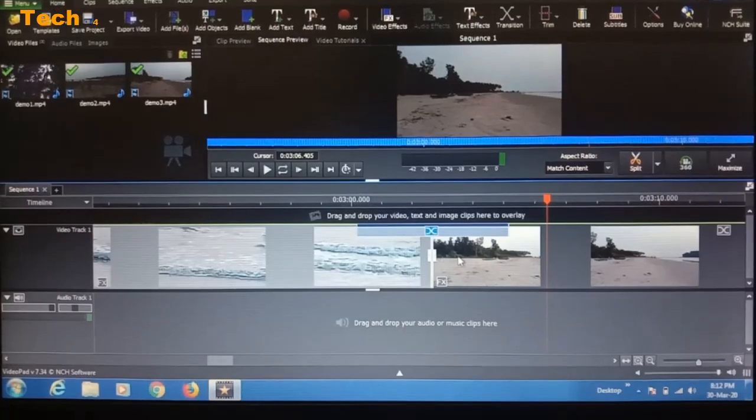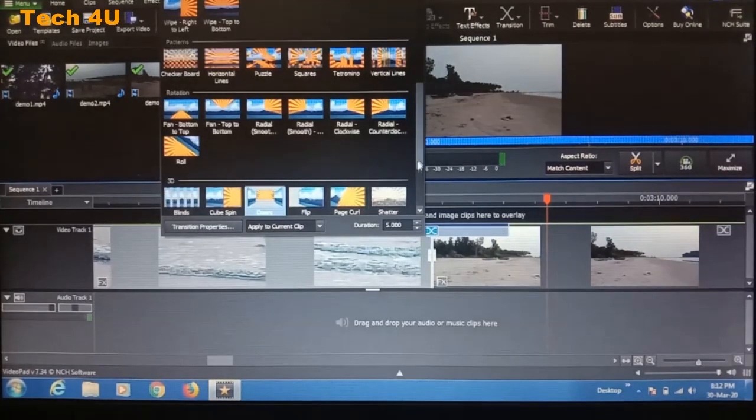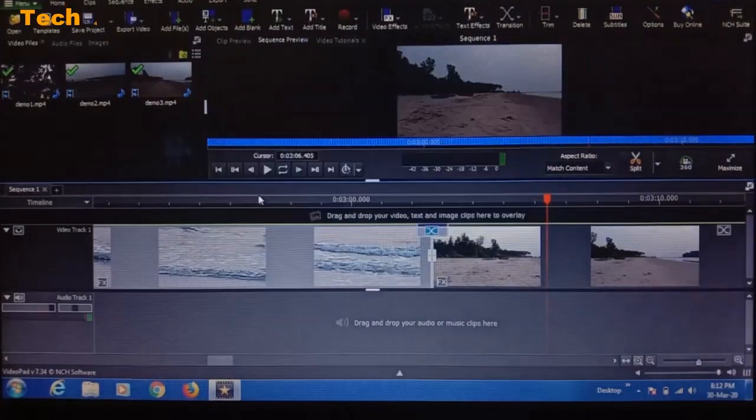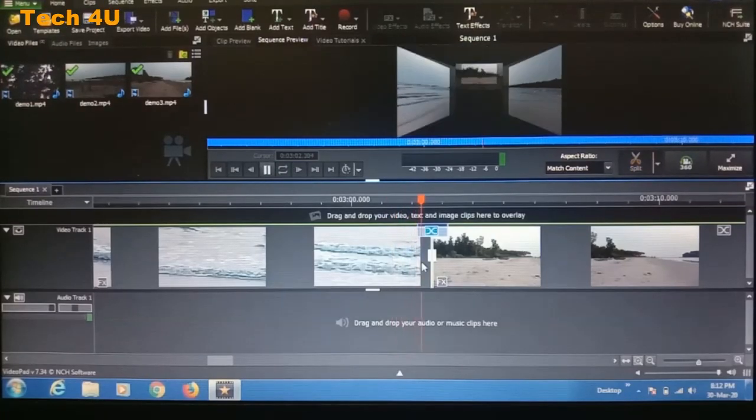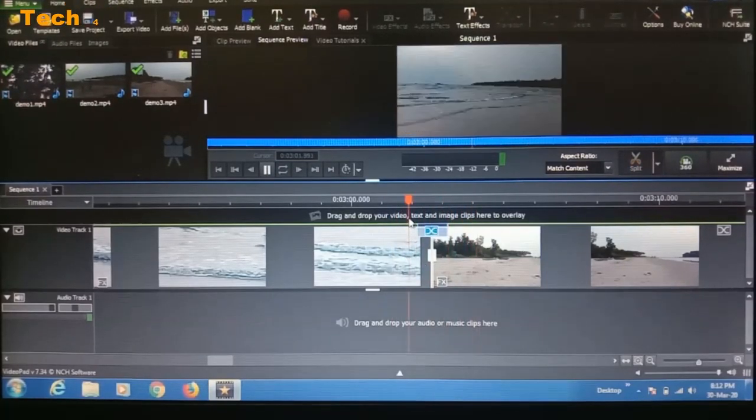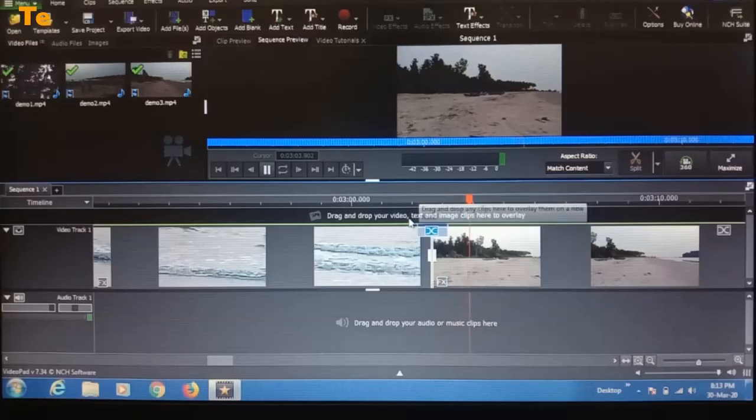Now, if you want a lower duration, again click on the transition button and change these timings here. 1 second I have selected, and enter. Now I am playing. The speed is increased. See the speed.